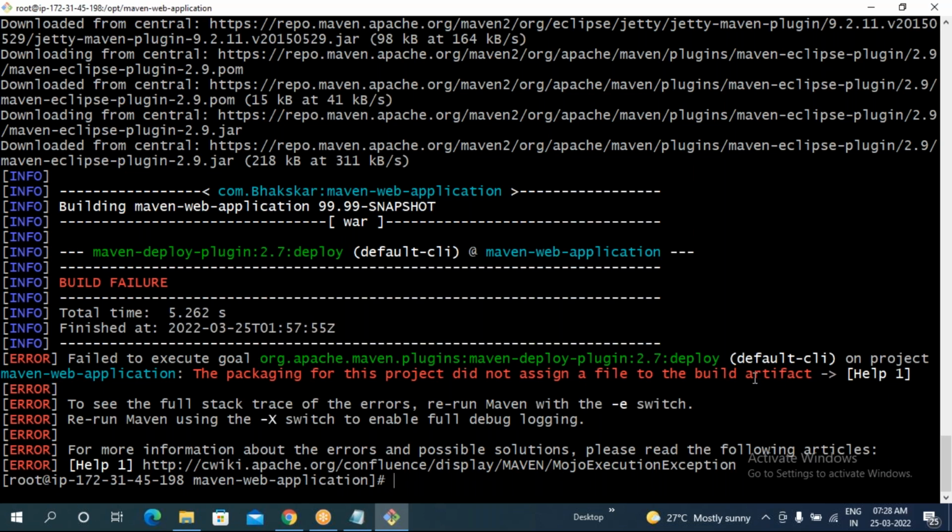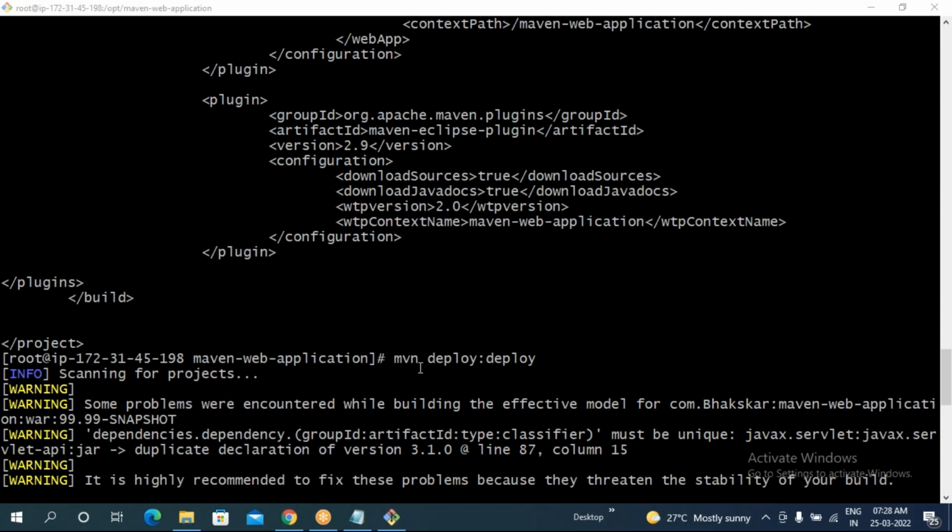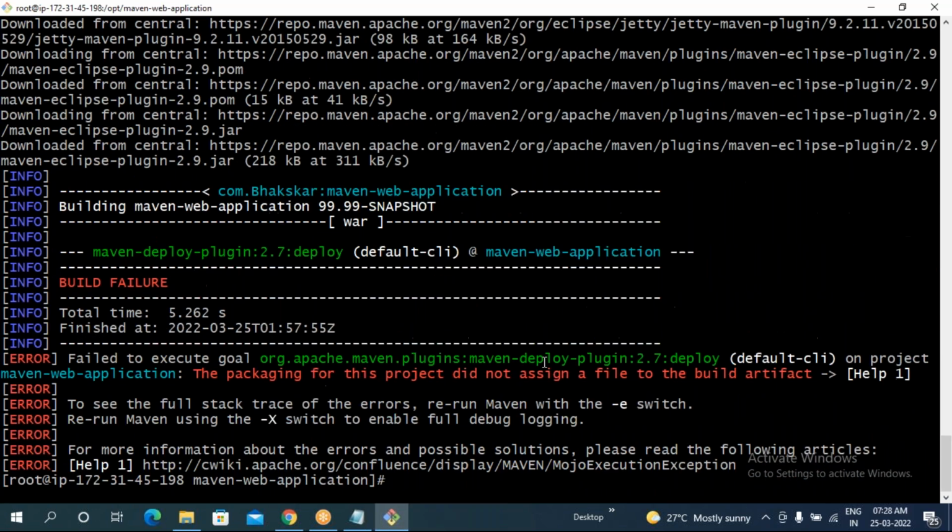Failed to execute goal. Spelling is correct, right? Deploy. My expectation is I want to get a different output. Let me see without using this plugin name. Only goal I am specifying.